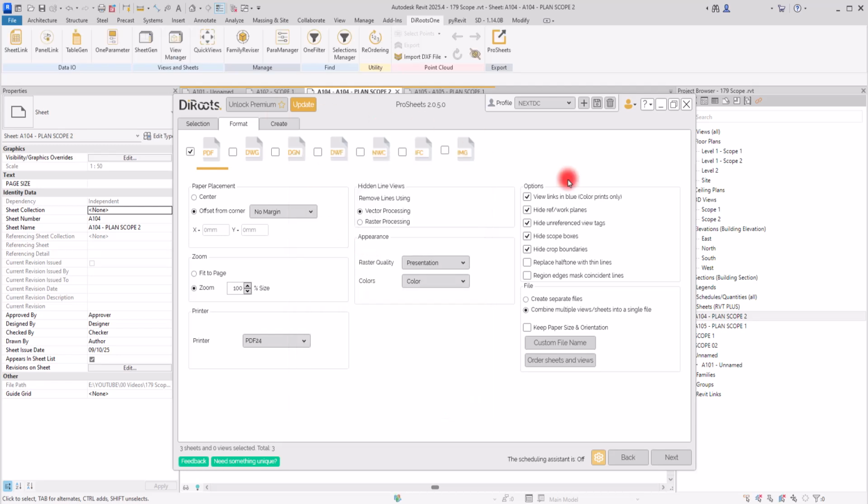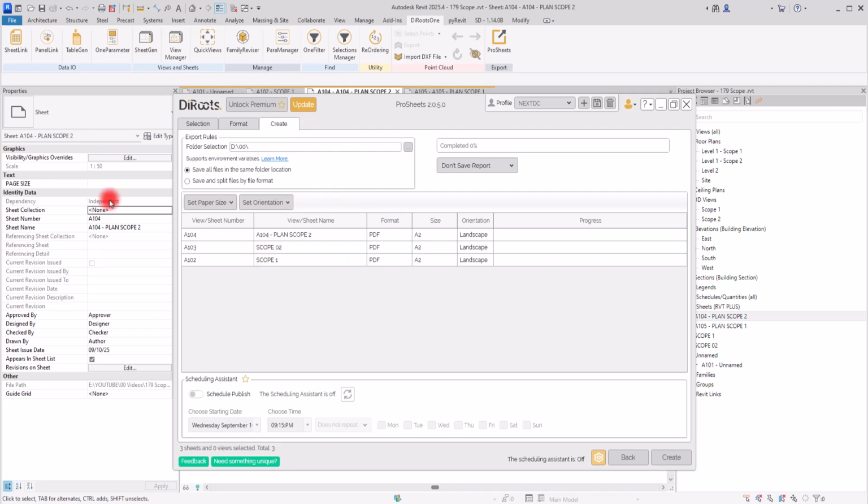After you set all of these parts, you can go to the create tab, and in here the only thing you need to do is to assign an address and then click on this create. Your sheets will be created the same way that you set them. A few other options that we have in here, for example, is this one, save all files in the same folder location in the part that we have set before. And we have the save and split files by file format. Maybe they have different formats, you can use this option.